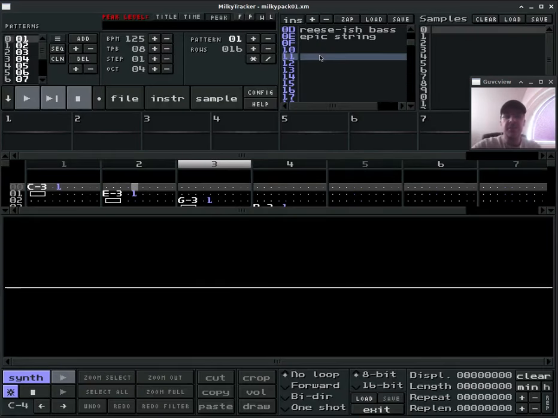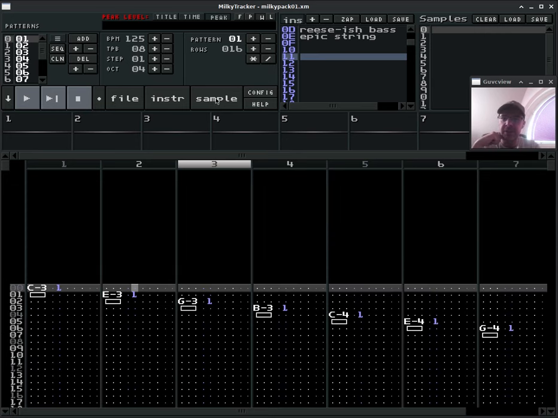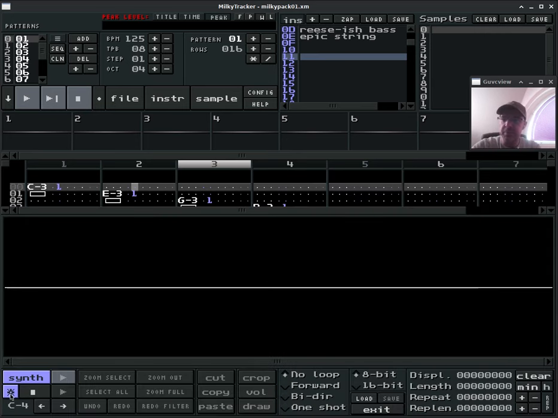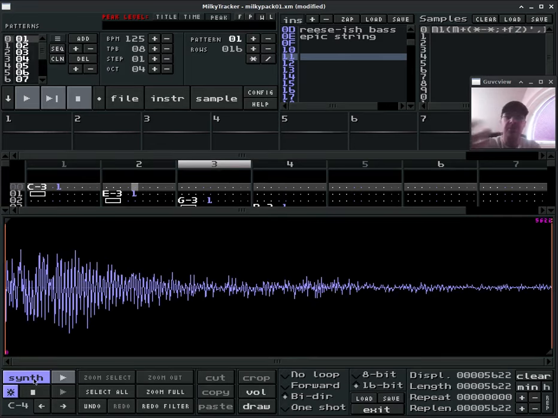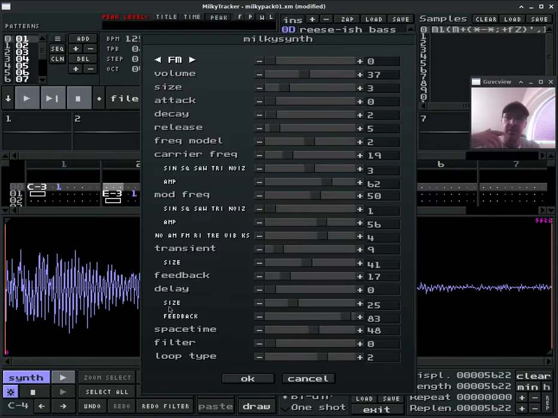But the biggest feature of this edition of Milky Tracker is the Milky Synth, the Milky synthesizer. It's built into the sample editor. So you see two buttons. This is a star. This is the random synthesizer button. It basically gives you a starting point, because if you press the synth button, you will get all the parameters.